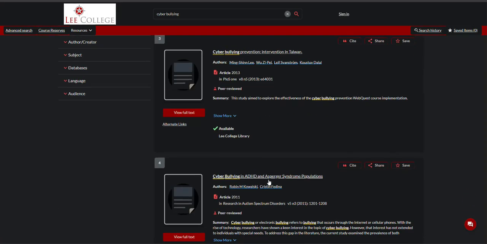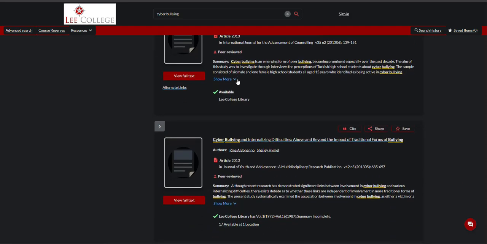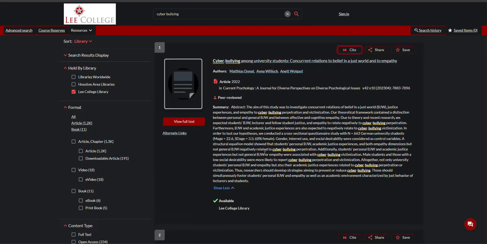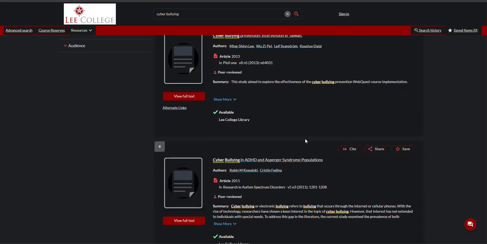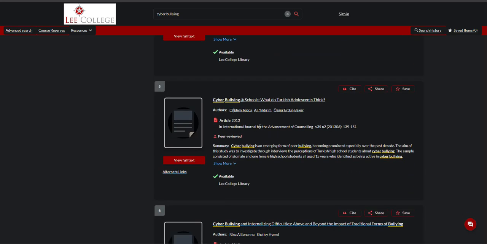It gives you a lot of different options. You don't have to use the first one. It gives you summaries, or the abstracts, as we call them, and you can decide whether or not you think that the information in that article is going to be good. And sometimes this will pull up articles, sometimes it will pull up ebooks. When you do the everything, it just depends.